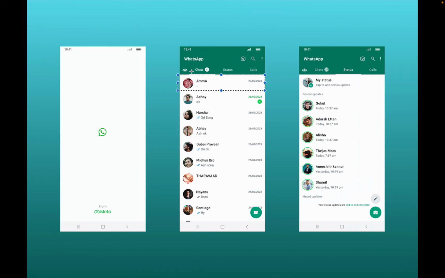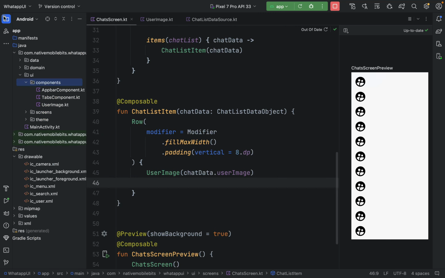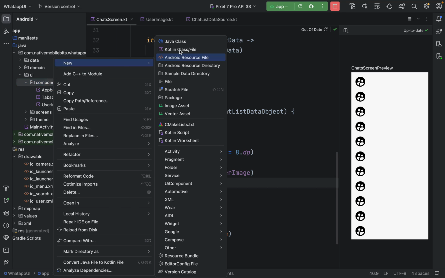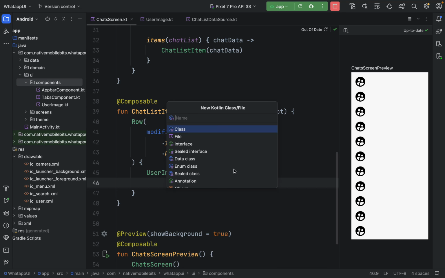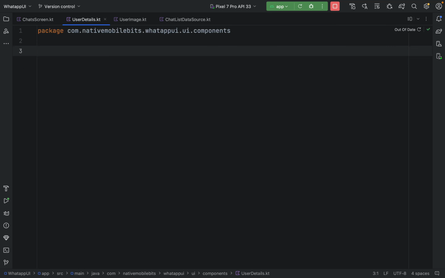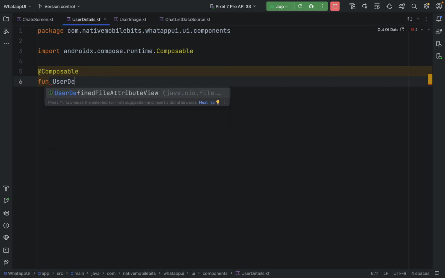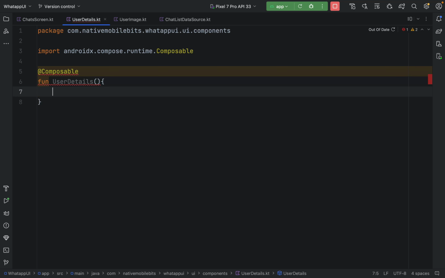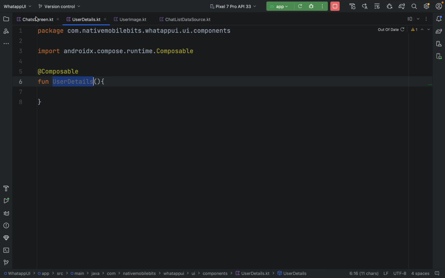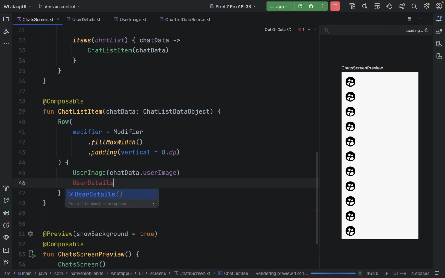Now let's look at the design once again. Now we need these details where username, timestamp and all these things will be there. And for that, let's create another composable. Let's go to component and let's create another Kotlin file where we'll create this new composable function, and we are going to call it user details. And here we are going to create one composable function. Let's call it user details.